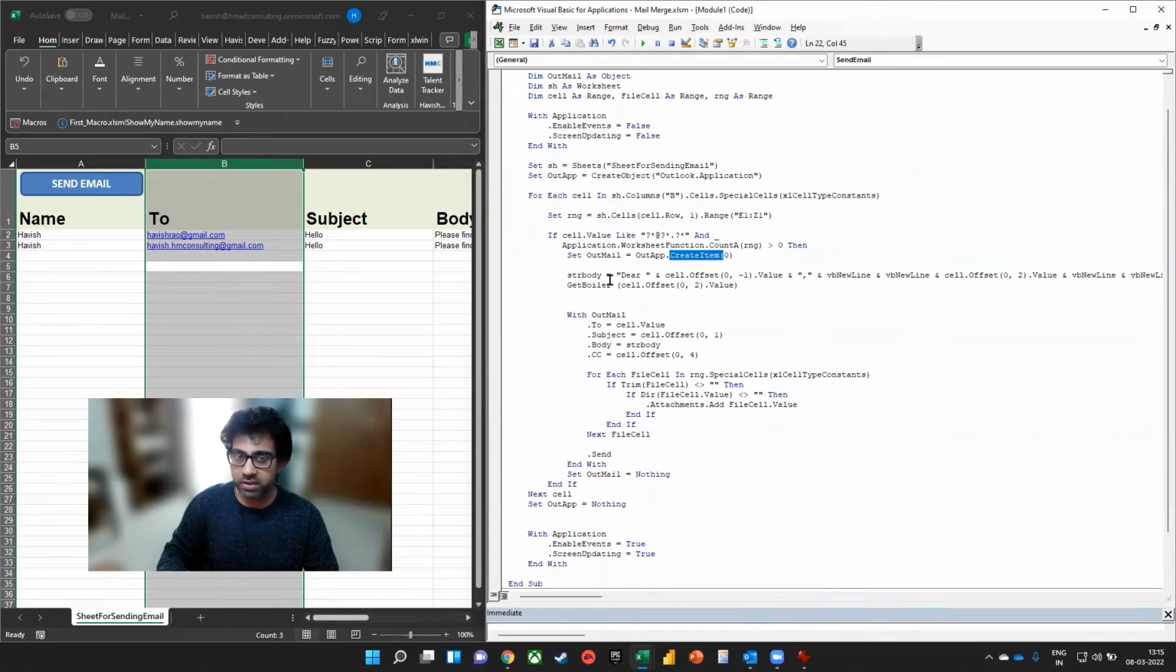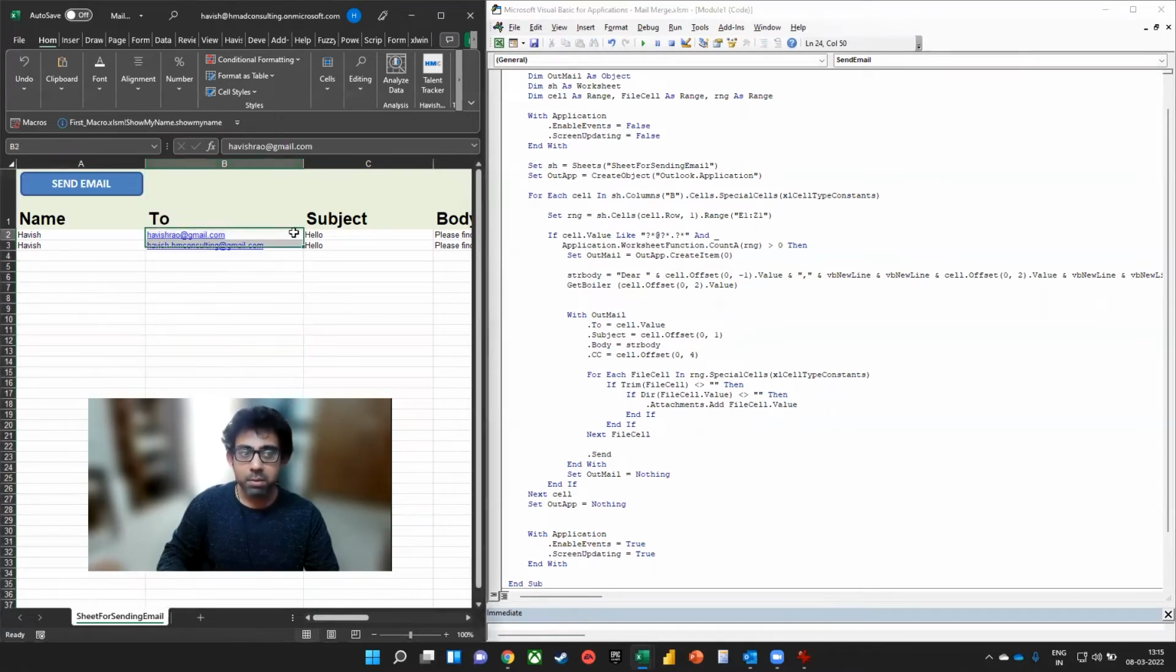The rest of it should be fairly simple. We need to put the string body, which is dear cell.offset 0 - 1. This means that currently we are on column B, but if I go from B one column to the left, we are essentially saying 0 - 1. That means on the same row, we are moving one column to the left. So it picks up the name Havish. Now, after this, I want to add a comma, and then I want to say VP new line 2 times, which is like a double enter.